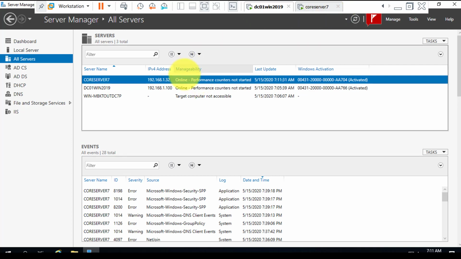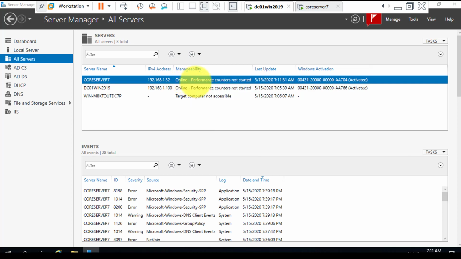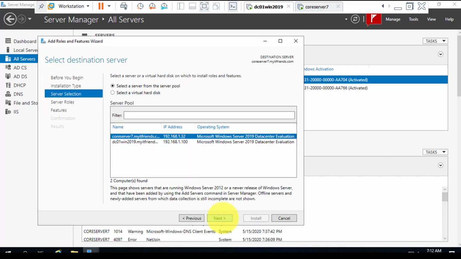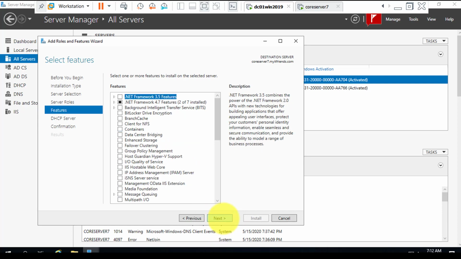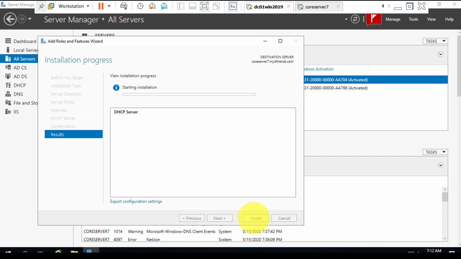So I right click on this and click on Add Roles and Features, and select next, next, and then select the server. Here I would like to select core server 7. I select that one, and I select the DHCP server. Then click next, next, next. Restart the destination server automatically if required. Click on install.